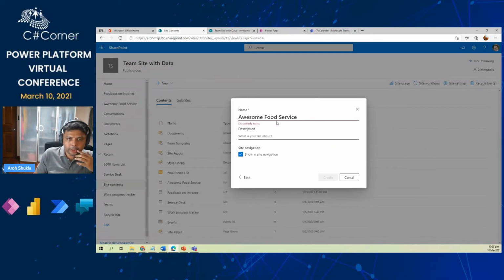I already showed you the template and the columns. So this is the demo.